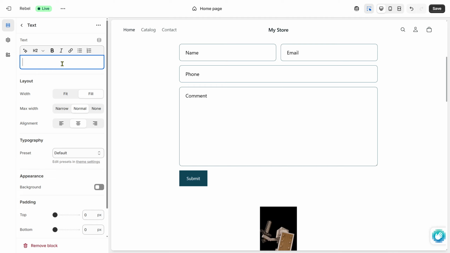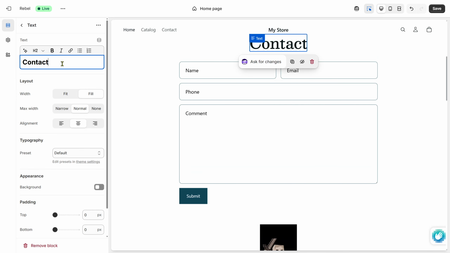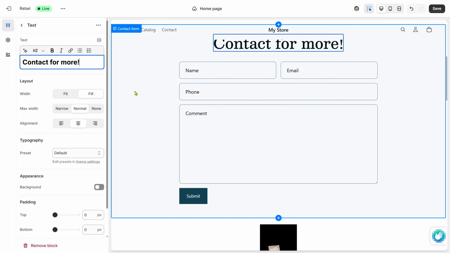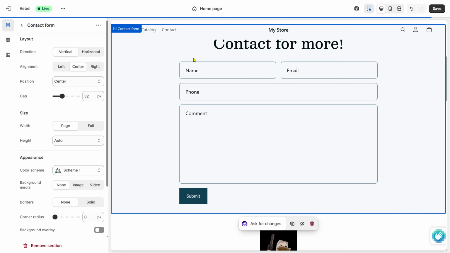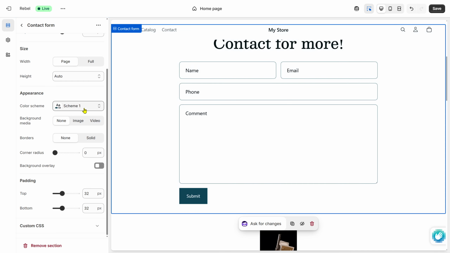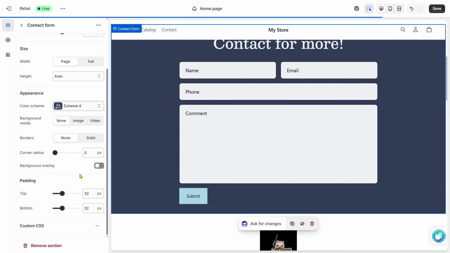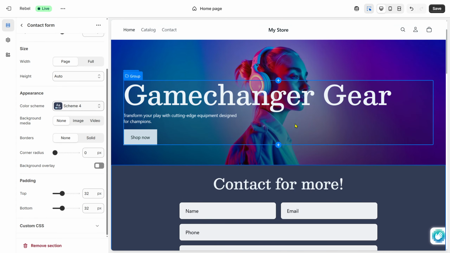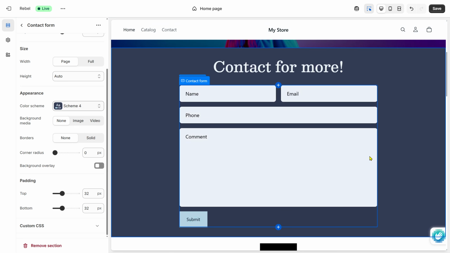Like for example, contact for more, and you have your name. You can see you can change its theme if you want to do that. You see the theme has changed, looking pretty good. So this is how you can edit a contact form on Shopify.